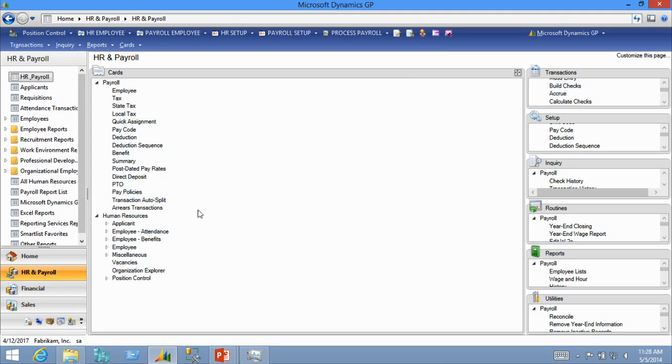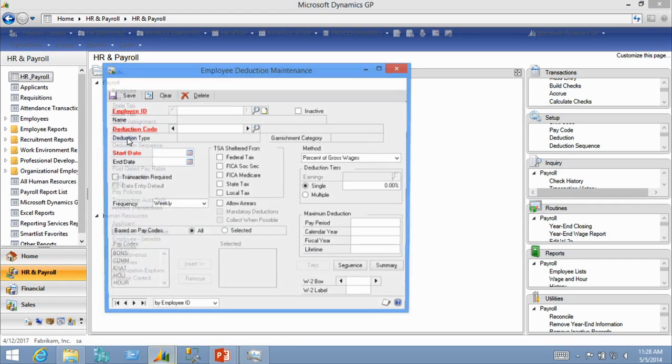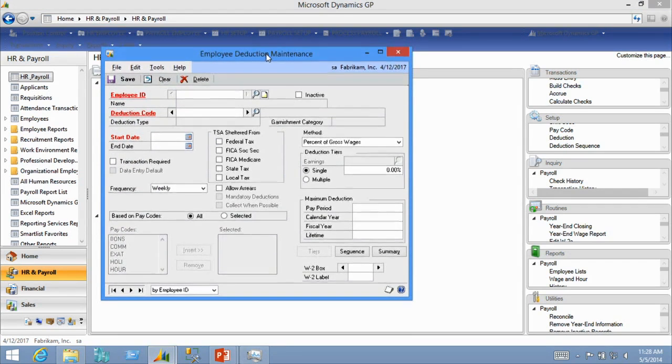If we go into looking at our deductions again, one of the things I want to point out is the allow arrears setup that we had there. If on our deductions we want to allow arrears, which means we have employees that do not make enough money and we need to put them in arrears to take more the next time, then you're going to want to mark allow arrears.